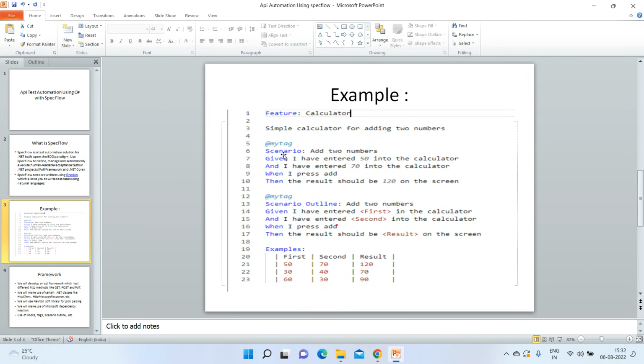So if you see the next tag, line number 6, is called Scenario, which is Add two numbers, right? There could be multiple scenarios in one feature file, and each scenario you can actually map to a test case, right? So one test case is like one scenario. It can cover more than that, and you can have multiple test cases covering one scenario, but just to simplify things, I'm letting you know that one test case is like one scenario, right?